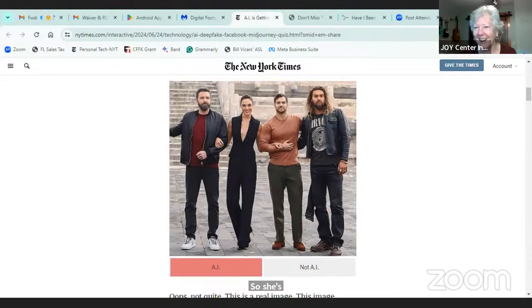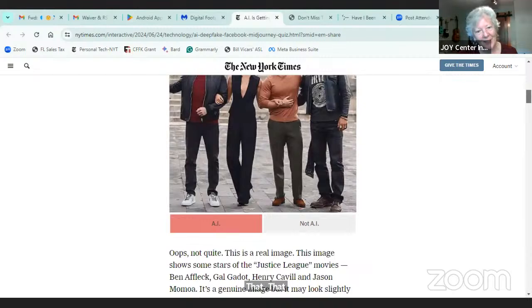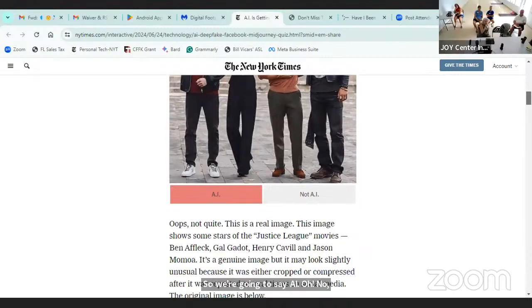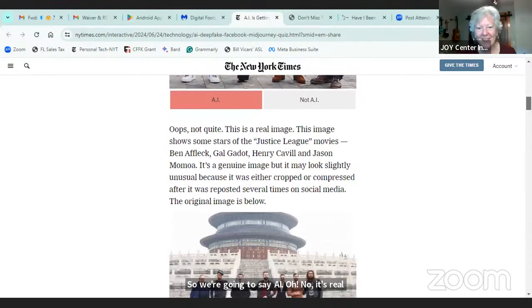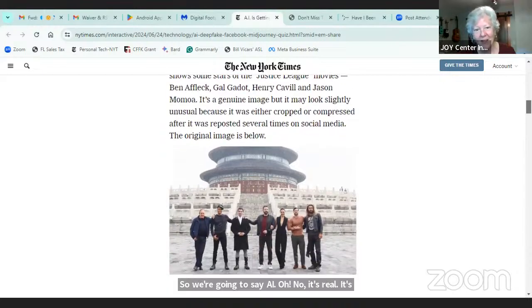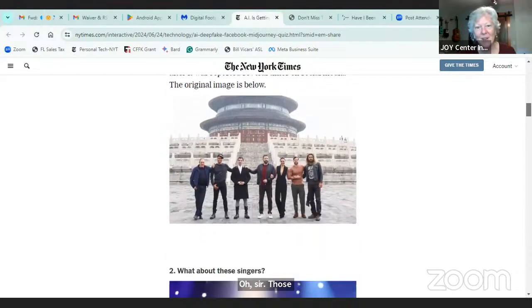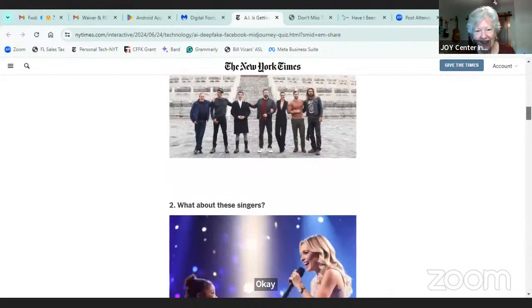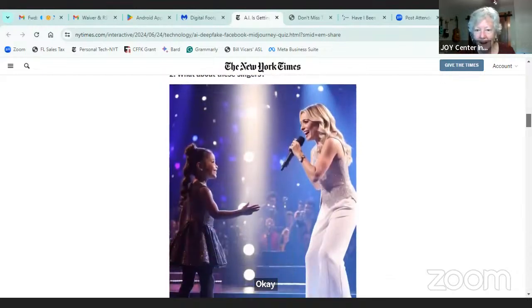Oh, nope, it's real. Oh, no, looks like his arm. It's real. Those guys are pretty cute. I know, that was distracting, very distracting. There's the full shot.